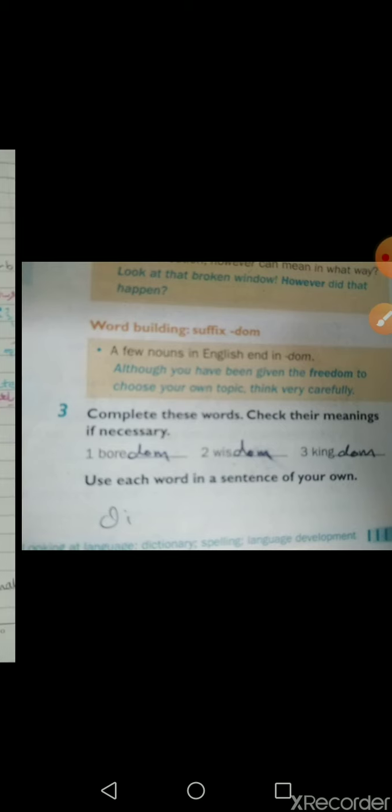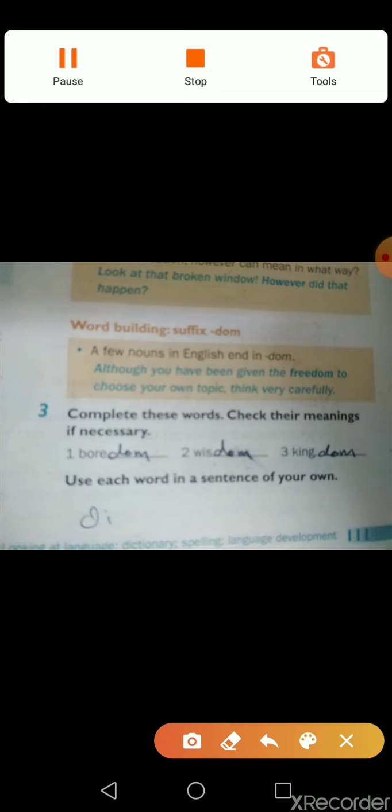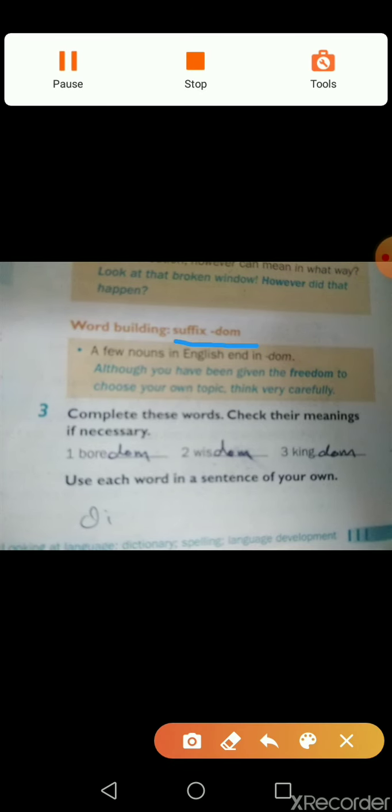Before we move to the workbook, let's see the suffix dum. I only want the suffix dum from this exercise. A few nouns in English end in dum, D-O-M. Although you have been given the freedom to choose your own topic, think very carefully. Complete these words, check their meanings. Boredom, wisdom, kingdom. You have to check their meaning.